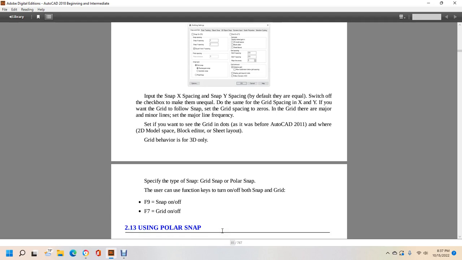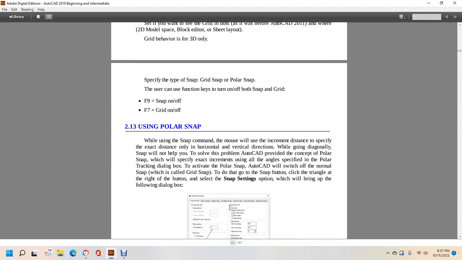So specify the tab of the Snap, of the Grid Snap, of the Polar Snap. The function keys turn on and off: F9 for Snap on and F7 for the Grid on. Using Polar Snap. While using the Tab command with the mouse wheel with the incremental distance, you specify the exact distance, but only horizontal and vertical directions. Going with the diagonal, Snap will not help you.